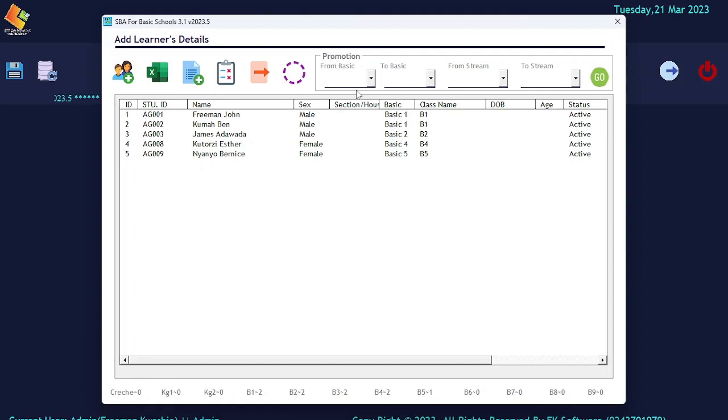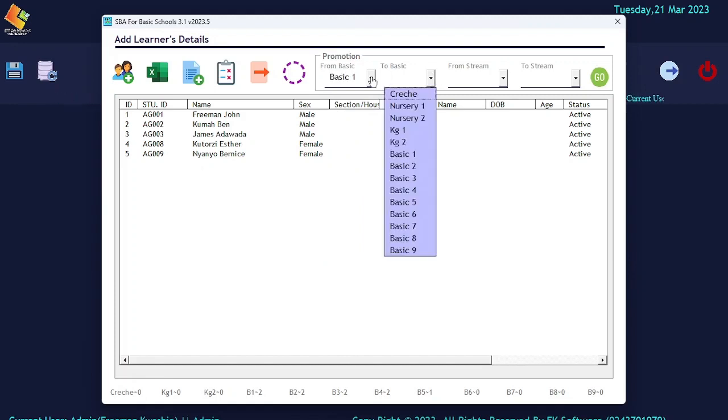Now in promotion, you select who you want to promote to where. So from Basic 1 to... Before you do the promotion, you need to promote from the upper class downwards. For instance, you need to promote those in Form 2 to Form 3, then Form 1 to Form 2, then Basic 6 to Form 1, Basic 5 to Basic 6, Basic 4 to Basic 5, Basic 3 to Basic 4, like that, in that order.